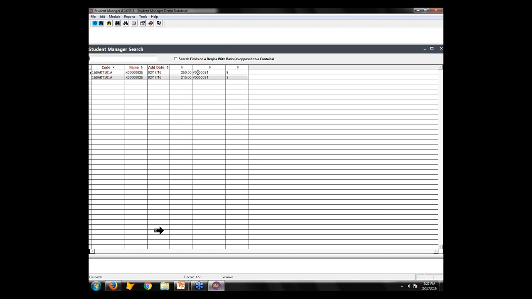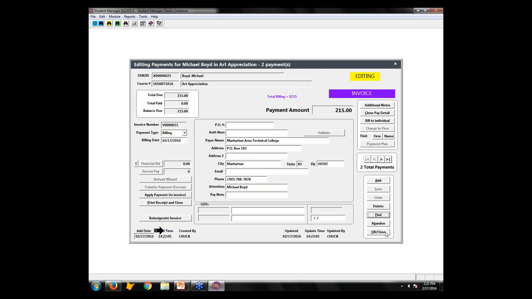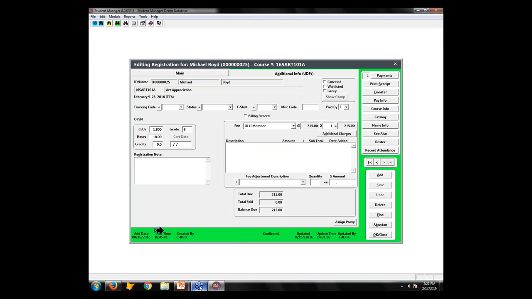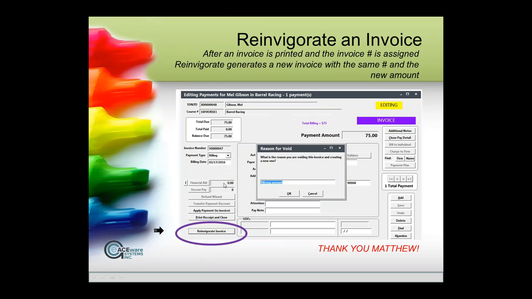But again, an invoice isn't money. An invoice is saying, Mr. Boyd, you owe us that amount. And what you're wanting to do, obviously, is not bill people for inappropriate amounts. They tend to get a little bit upset about that.